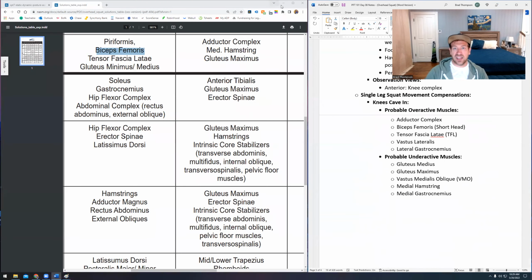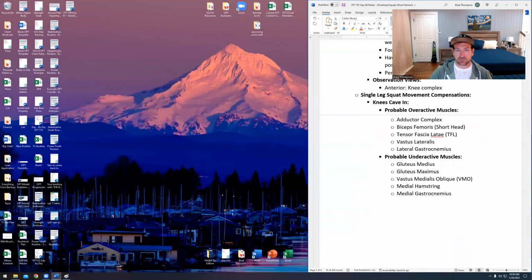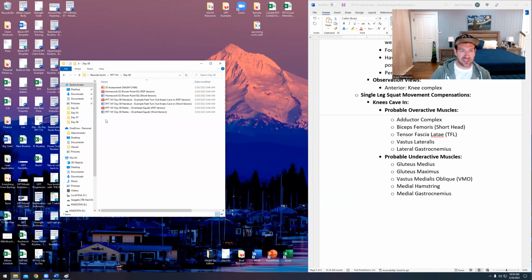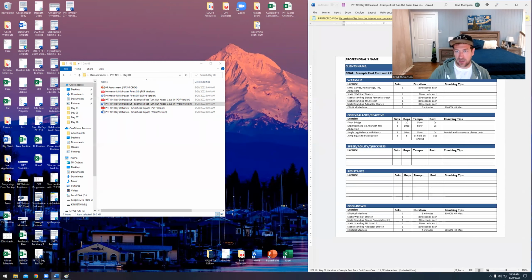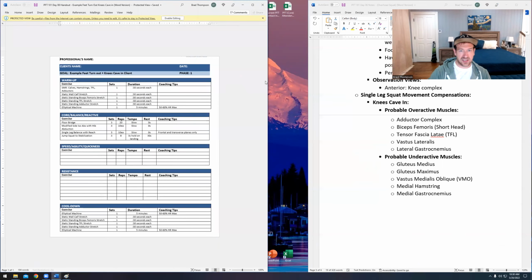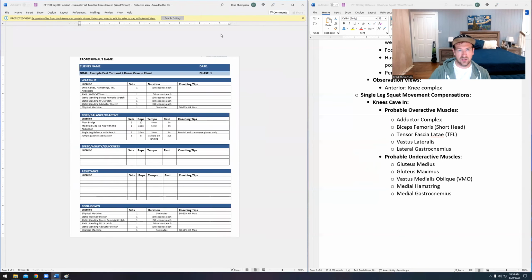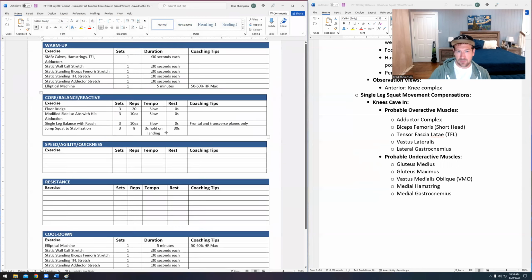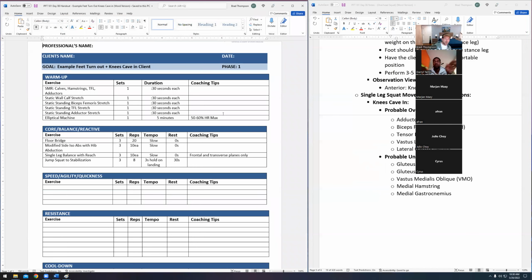So let's look at an example program here for these distortions. So you guys are going to find on Canvas today, and when you look at the email, you will find 2 extra attachments today in addition to the homework. You are going to see some example programs. So this is an example program for a client whose feet turn out and knees cave in, okay? So what we're gonna go with, right? Feet turn out, knees cave in.